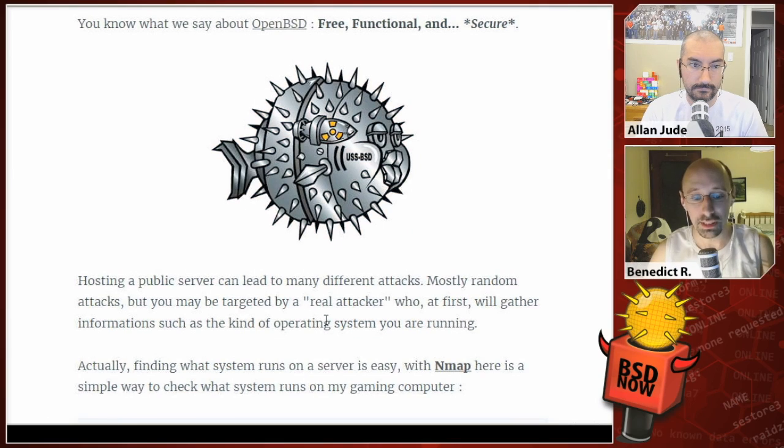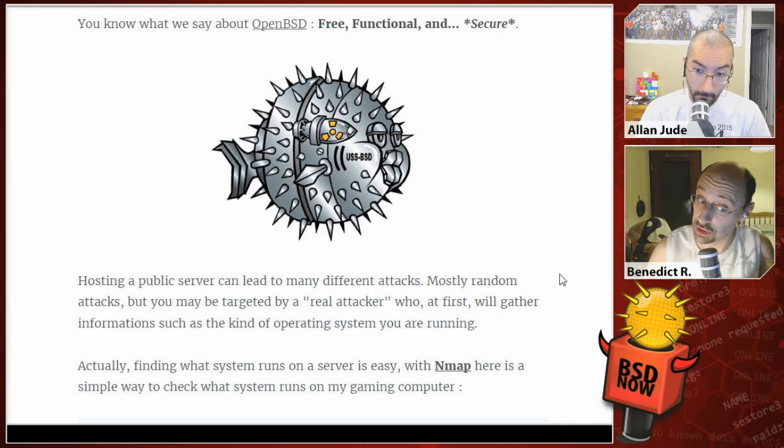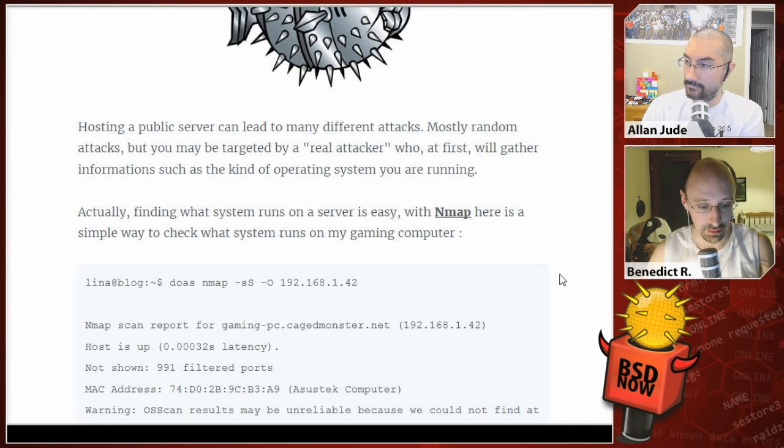So, time for our Beastie Bits this week. The first one is avoid OS detection with OpenBSD, and it starts with what we say about OpenBSD: free, functional, and secure. It's a longer one. They say hosting a public server can lead to many different attacks, mostly random attacks, but you can get targeted by real attackers as well, who first will want to gather information like what OS you are running.